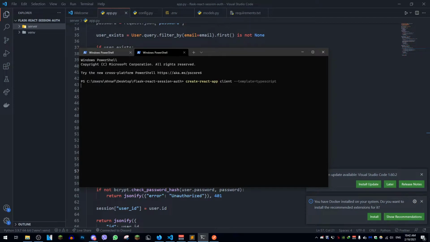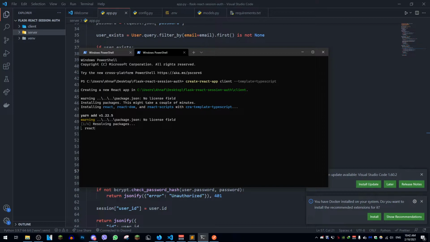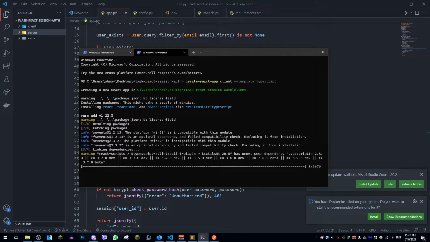Now, if you are a JavaScript user, it's fine. You can still do the same thing, but I always prefer using TypeScript because there's static type checking. So it's actually very helpful, and there are a lot of ways to avoid errors. So yeah, that's the reason I always use TypeScript.